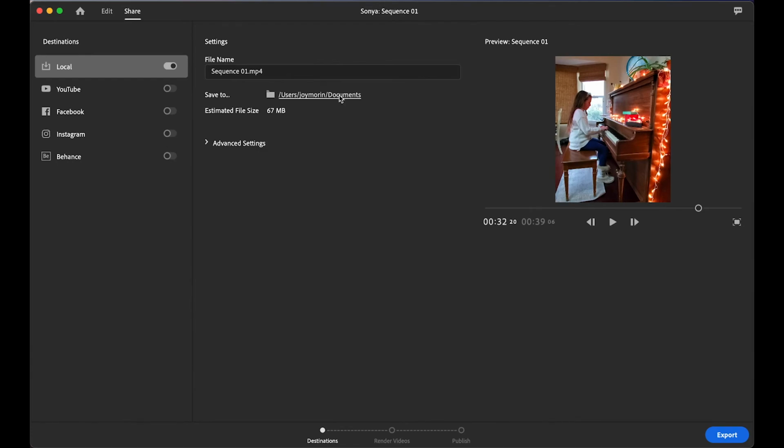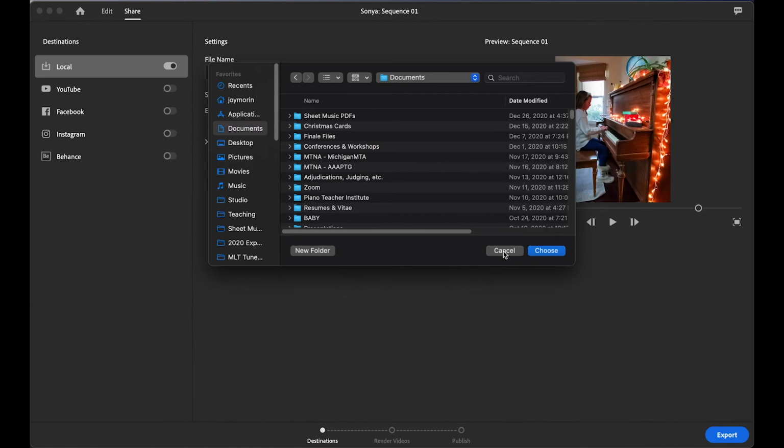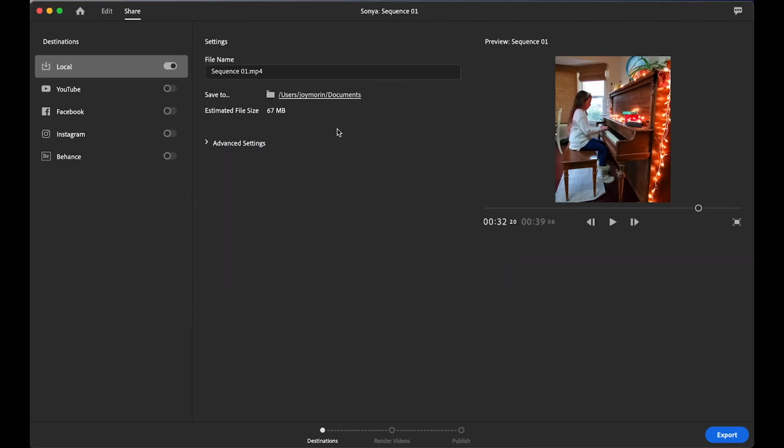So maybe I want to click on that and have it saved to someplace else on my computer, probably to that folder that I was talking about earlier, where you want to save all the final projects, just to keep yourself organized. And then you can click on export and it'll start exporting the video file for you. And that, again, you'll have to be patient. It takes a few minutes for that to complete.